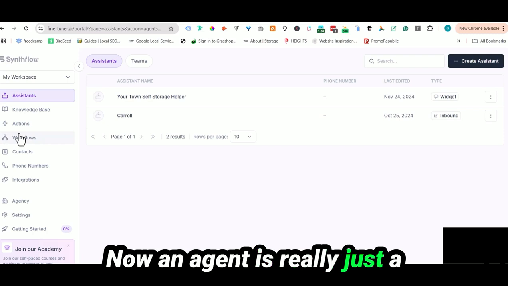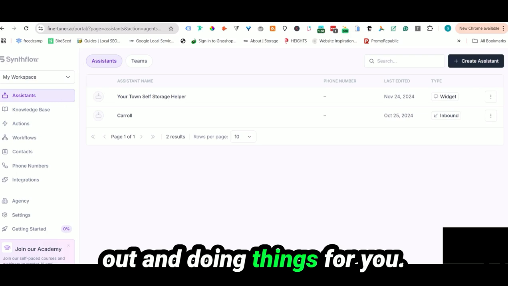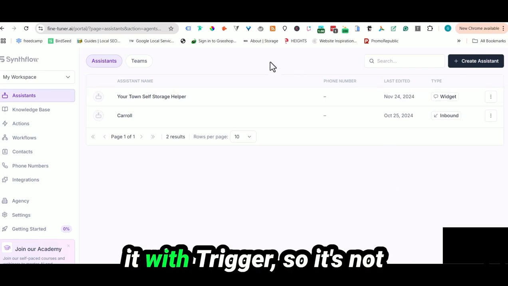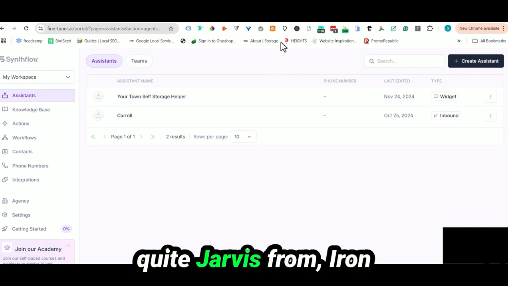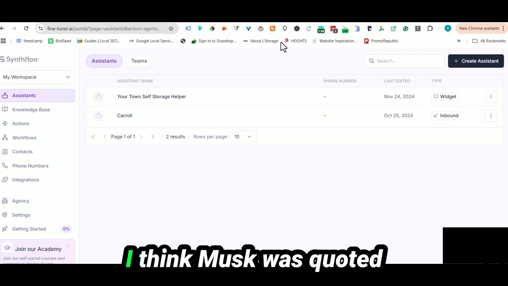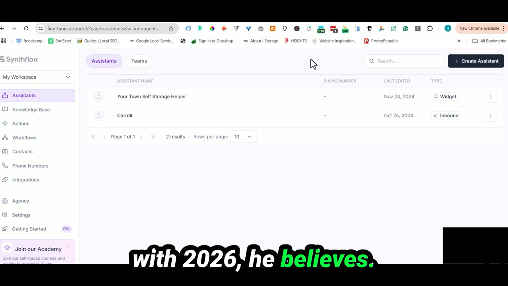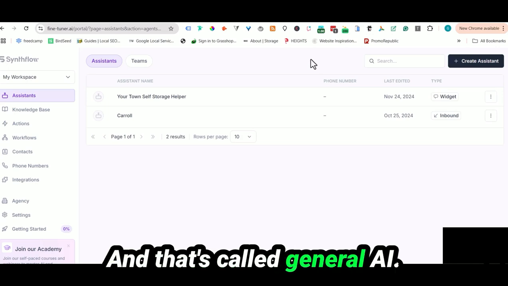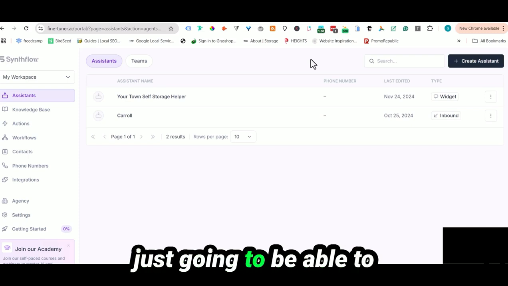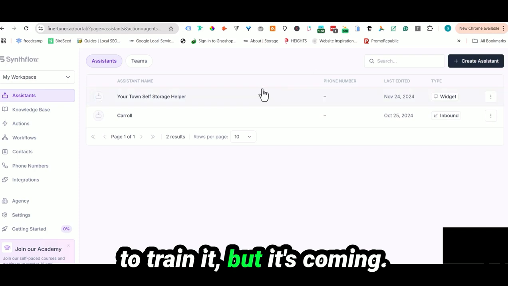Now, an agent is really just a bunch of actions tied together. It's not an AI that is just going out and doing things for you. You actually have to program it with triggers. So it's not quite Jarvis from Iron Man, but give it a year. It'll be there. A year or less. Musk was quoted just a few days ago with 2026, he believes, and that's called general AI. They're just going to have general knowledge, intelligence. You're just going to be able to give it directives and it figures out how to do it. You're still going to have to train it, but it's coming.